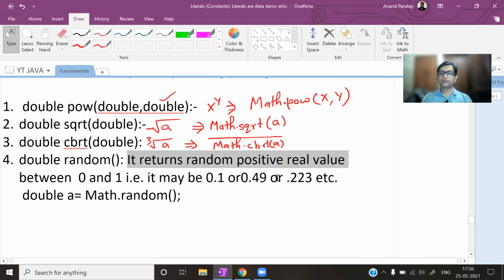That may be 0.1, 0.49, 0.23. So, in between 0 and 1, it returns any positive real value. Real means fractional value in between 0 and 1. And as you know, in between 0 and 1, there are infinite fractional values, infinite real values. So out of those in between 0 and 1, any random value it can return.